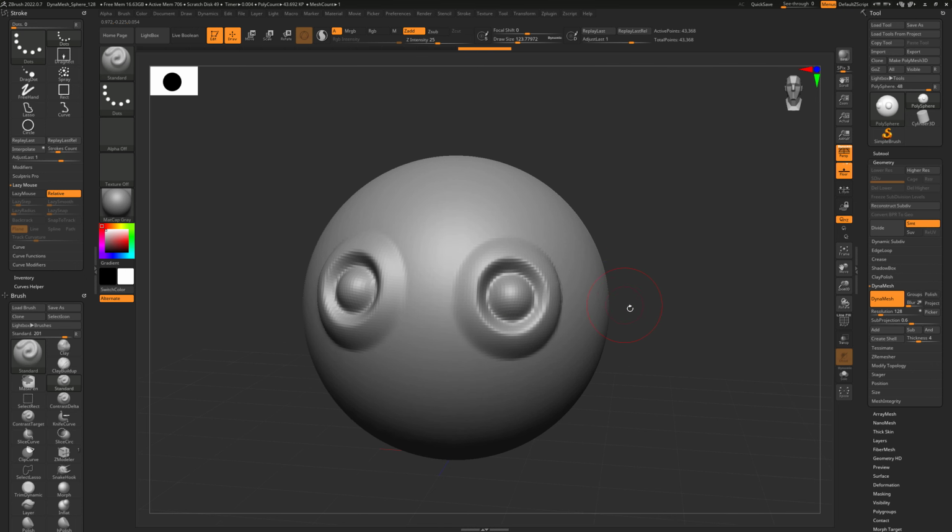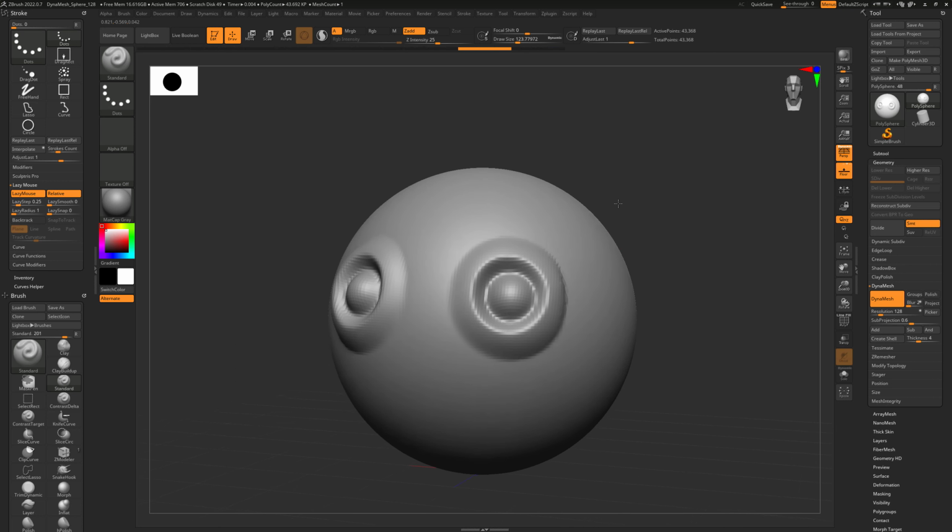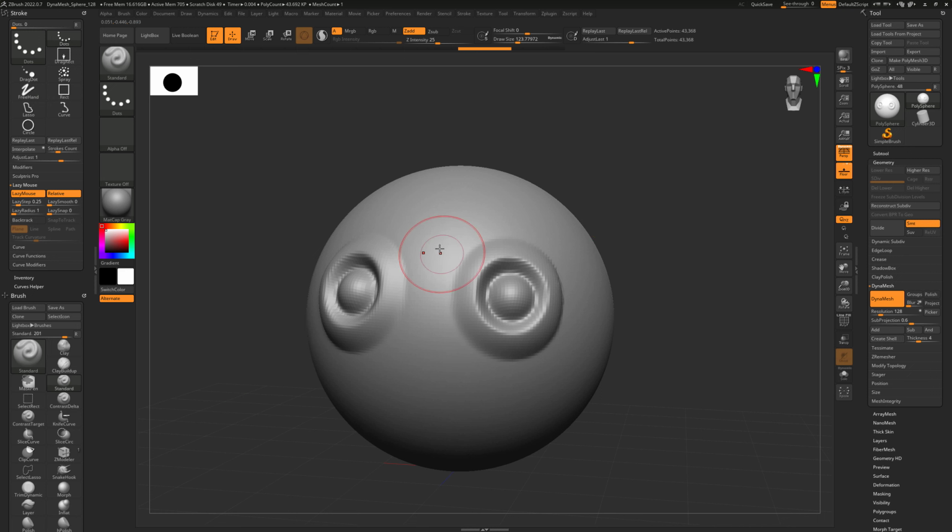And then after you get comfortable with that, the next thing we're going to do is go back here. We'll turn on Lazy Mouse and see what that does. It does change the behavior of the brush. Okay, so the other thing I want to tell you about is the draw size.